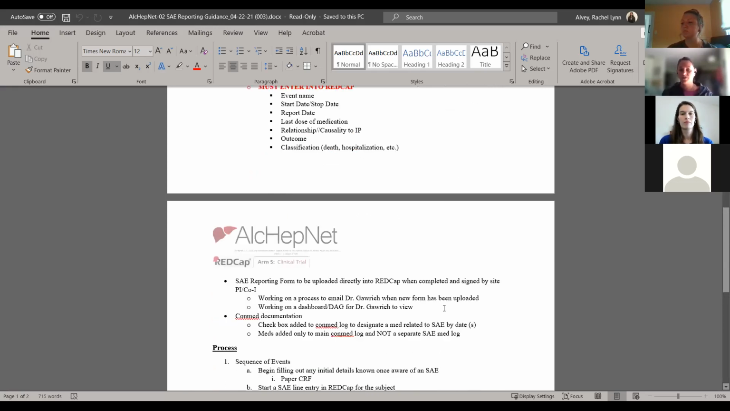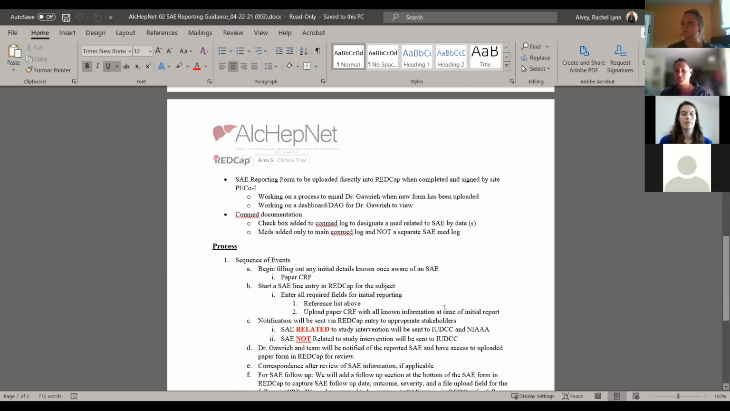Another change is that the SAE reporting form is going to be uploaded directly into REDCap. So once that's completed, you're going to go back into your SAE entry, and there will be, I haven't looked at it yet, I'm assuming a little upload button or link to add your document there. So this says working on a process to email Dr. Gare. This is when we have to finalize this, but the process will allow the email to go to Dr. Gare when a new form has been uploaded.